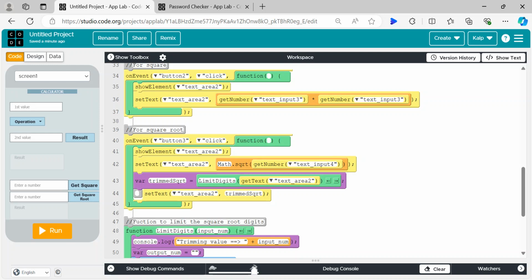The result was like 20 digits, or sometimes it's also never ending. So now we have to trim the square root. I created a variable named trimmed square root, which is equal to limitDigits. Now limitDigits is a function.